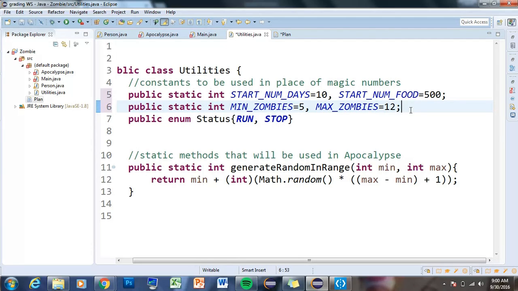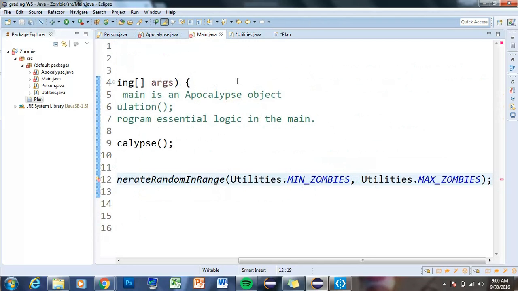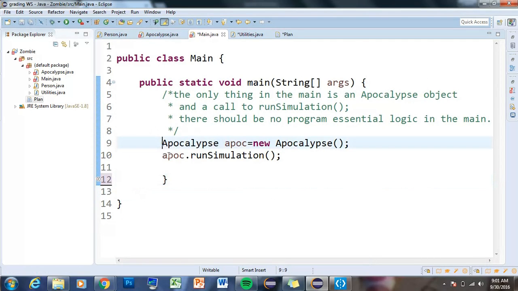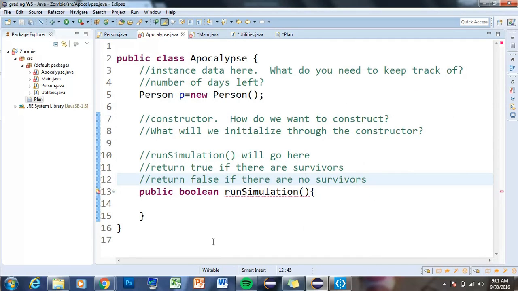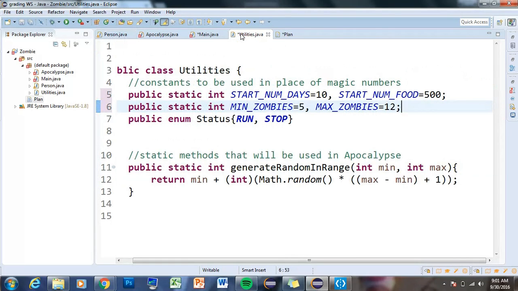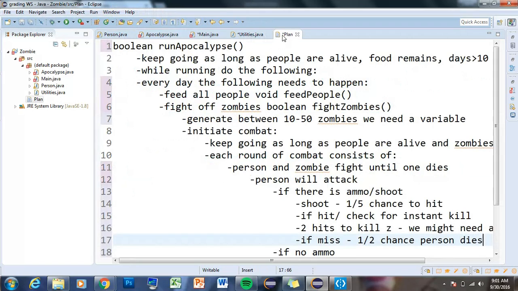Okay? Now, in summary, once again, you're going to use a person class, an apocalypse class, and a main class. The main class should only have creating your apocalypse object and running your simulation. That's it. Apocalypse class is going to handle everything to run the simulation. Person class is going to have everything that the person should do and hold. Utilities class is going to be filled with all of our utilities. Refer to this plan to help you plan your algorithms. You're going to write your pseudocode in here, and then you'll eventually turn that into actual code.